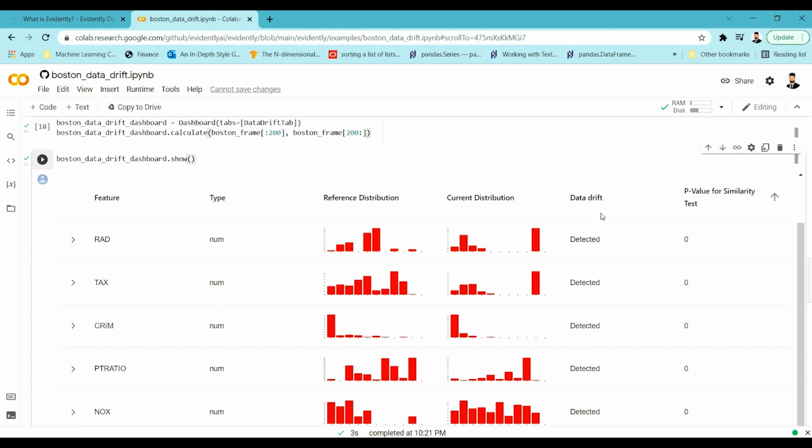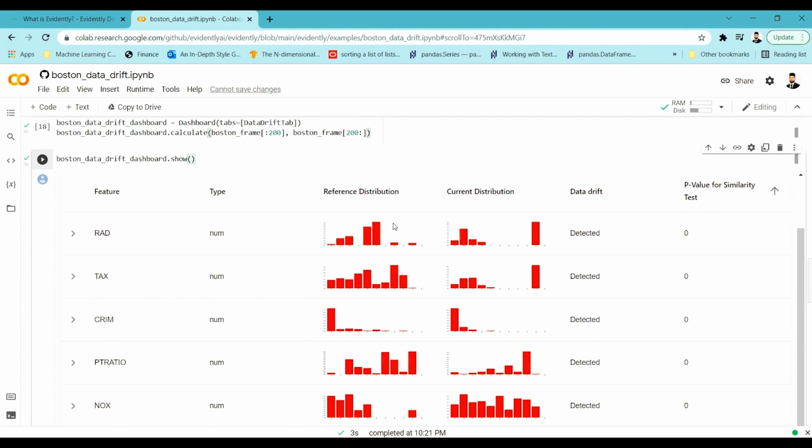If you see, this is the reference distribution, coming from the reference data set, and this is the current distribution. That means it is coming from the current data set. And you can see data drift has been detected, along with the probability value. You can see the distribution of this particular column or feature in the reference data set is different, and in the current data set it is different. So that's why data drift has happened.